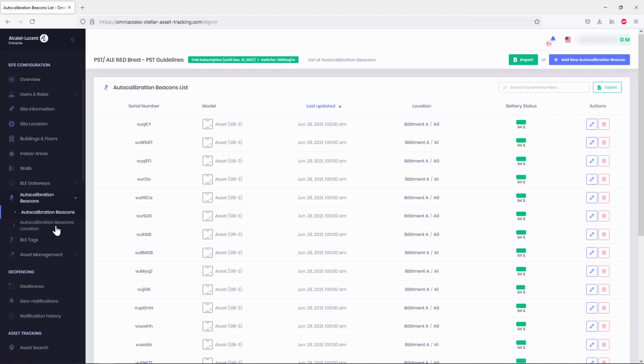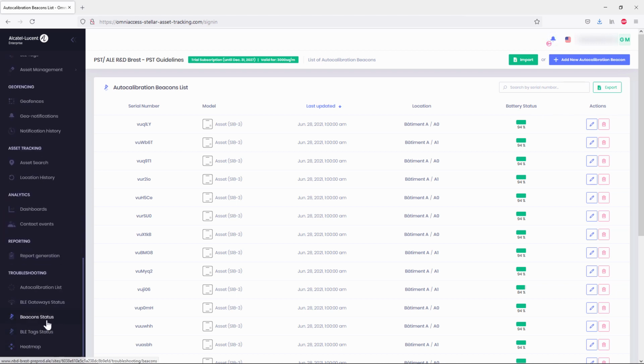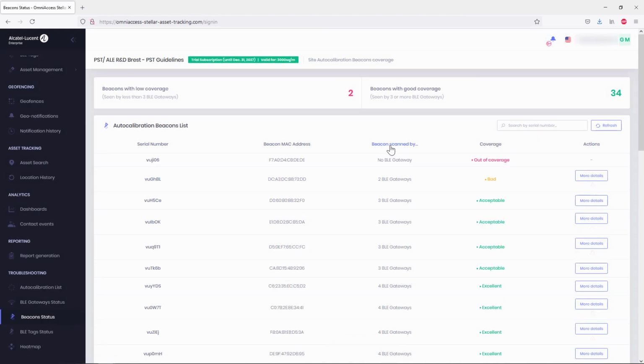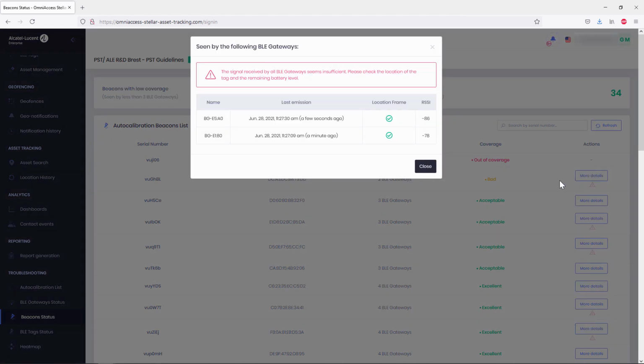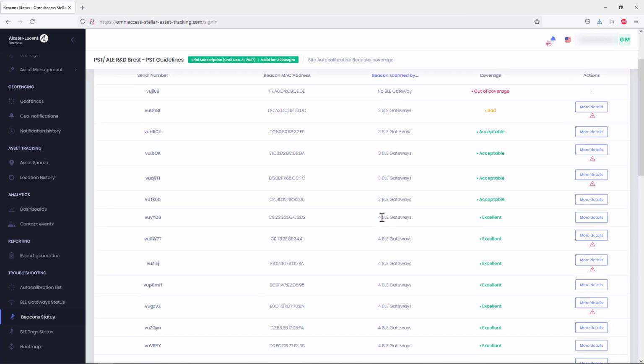Back to the menu Beacon Status, a beacon must be seen by at least 3 gateways. If it is seen by 1 or 2 gateways, it will get the coverage level set to bad. You can click the More Details button to see which gateways can see the beacon. When the beacon is seen by 3 gateways, it will get the status Acceptable and the status Excellent with more than 3 gateways.